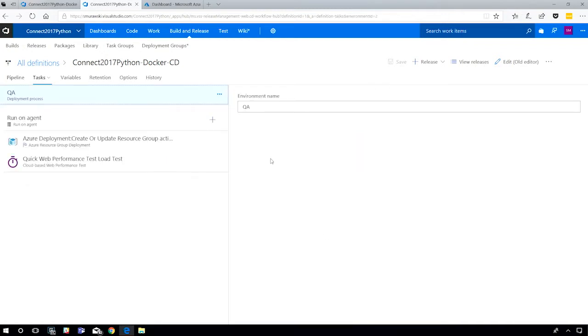We're going to do a quick web performance load test and validate that our site is taking requests and returning back results within a tolerance for the performance of that site. This is also a place where you could do other types of tests if you would like. But for this example, we're just going to do a quick load test.